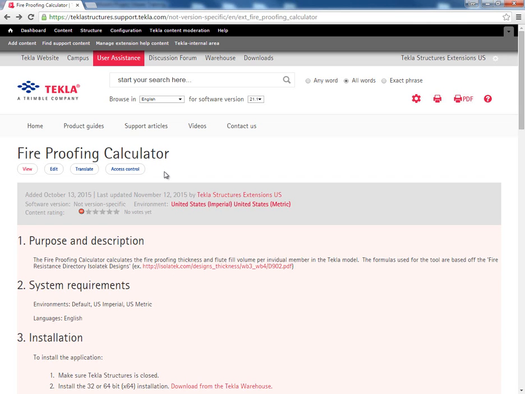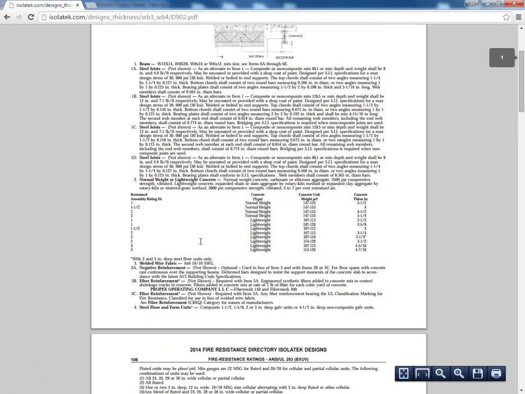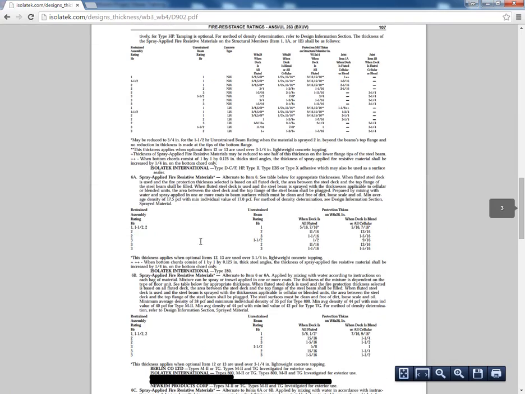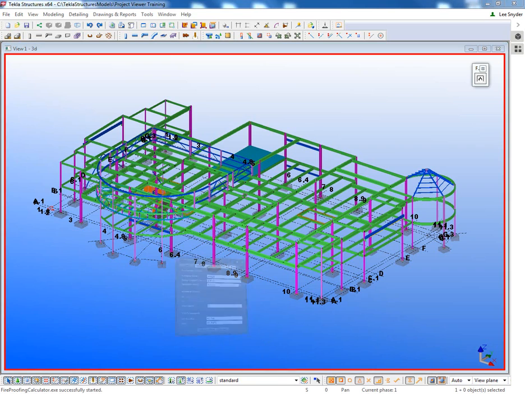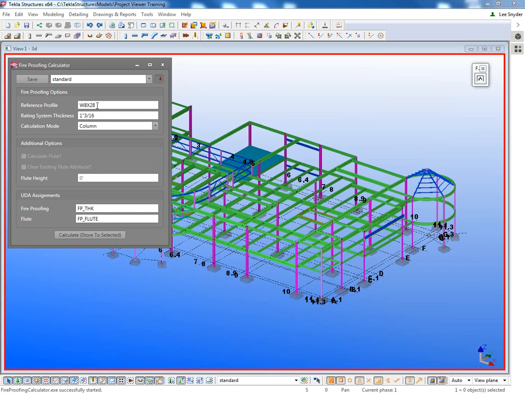This tool includes an extensive help file. It also includes a link to the isolitech.com website, which is where we got this information and formulas from. So if you want to go in and look at that and review that, you're welcome to by using that link.